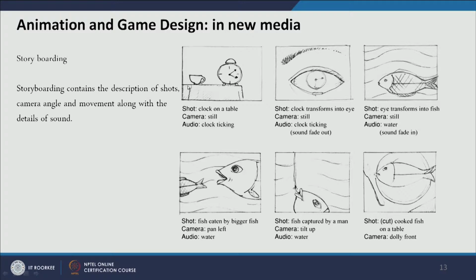So the keyframe is drawn, each and every keyframe is drawn, and then the description of the shot, and the camera, in this case this was a still camera. Here in this case there was a tilt upwards in the camera, which was also discussed. Here the camera was a front dolly. And here it was pan left, in the left side there will be a pan shot. So everything was written, even the sound effects were also written in the storyboard.